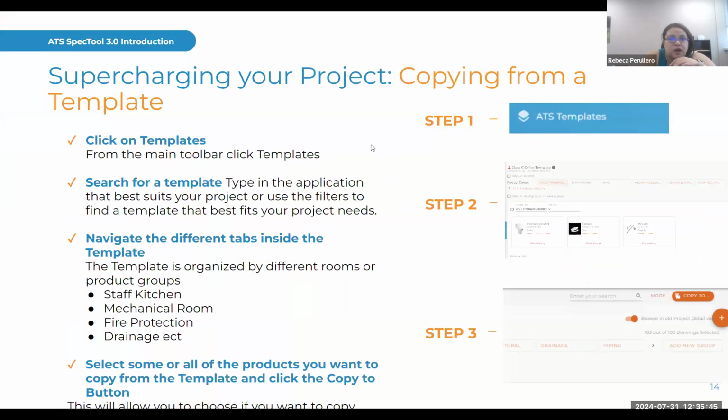So copying a template into a project is very similar to what Mel just went through. When Mel was copying a master into a project, there was another tab that said template, which would take you to the list of templates that we have. And same idea, you can copy and paste one product, multiple products into your project.